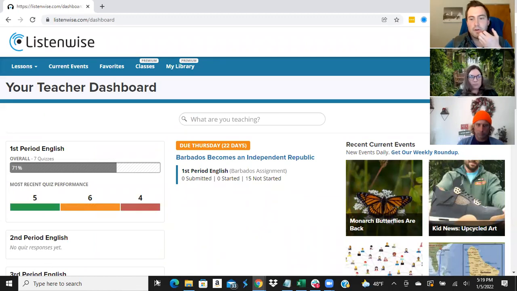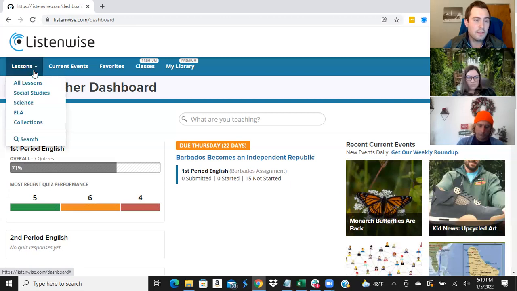Awesome. So I'm jumping over to the website now so you can see, if you haven't had a chance to browse Listenwise yet, this is what your Listenwise teacher dashboard looks like when you sign up. Up top on the navigation bar is where you will be able to find all the different areas of the Listenwise website. So under lessons, this is where you can browse through our library.